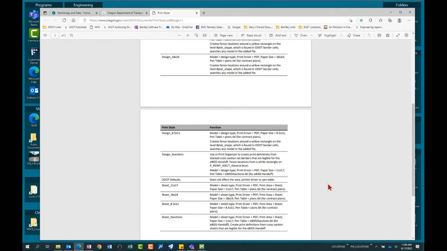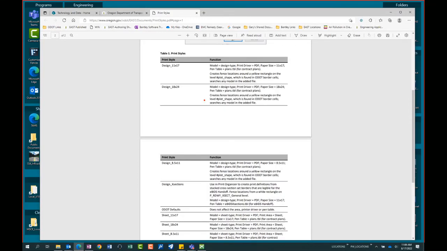And some of the print styles begin with the name design. And some of the print styles begin with the word sheet. That is because that's the type of model that your data is in. So if you were stacking a bunch of sheets in a design type model, maybe you're just working in the default model, which is a design type model, and you're placing your own border cells and you're stacking a bunch of sheets there. This is the way we have created plan sheets for a long time. Just stack them all in the default model.